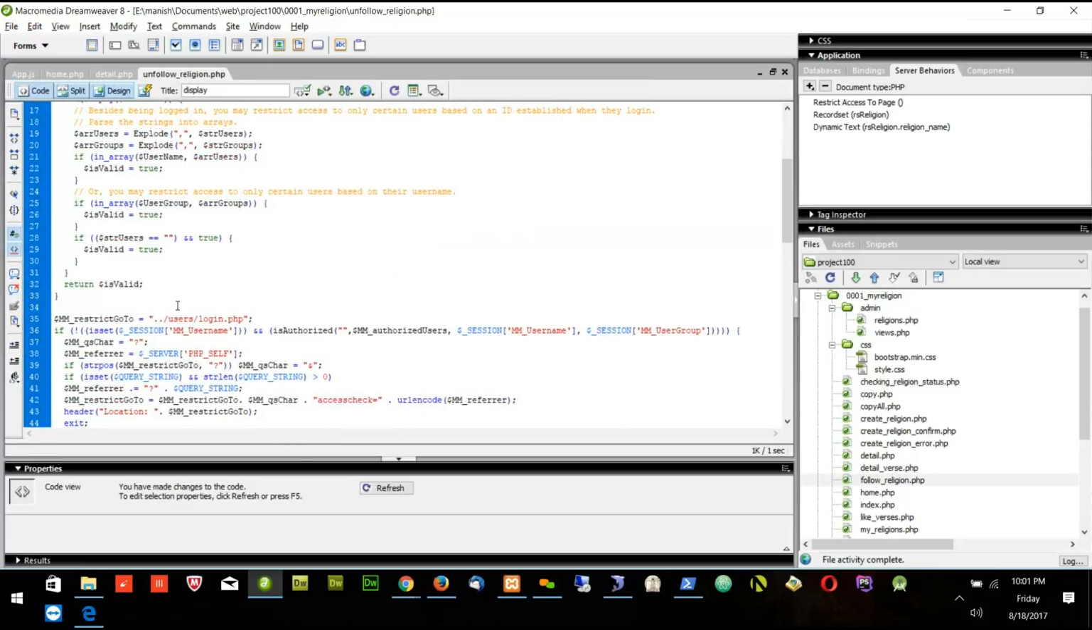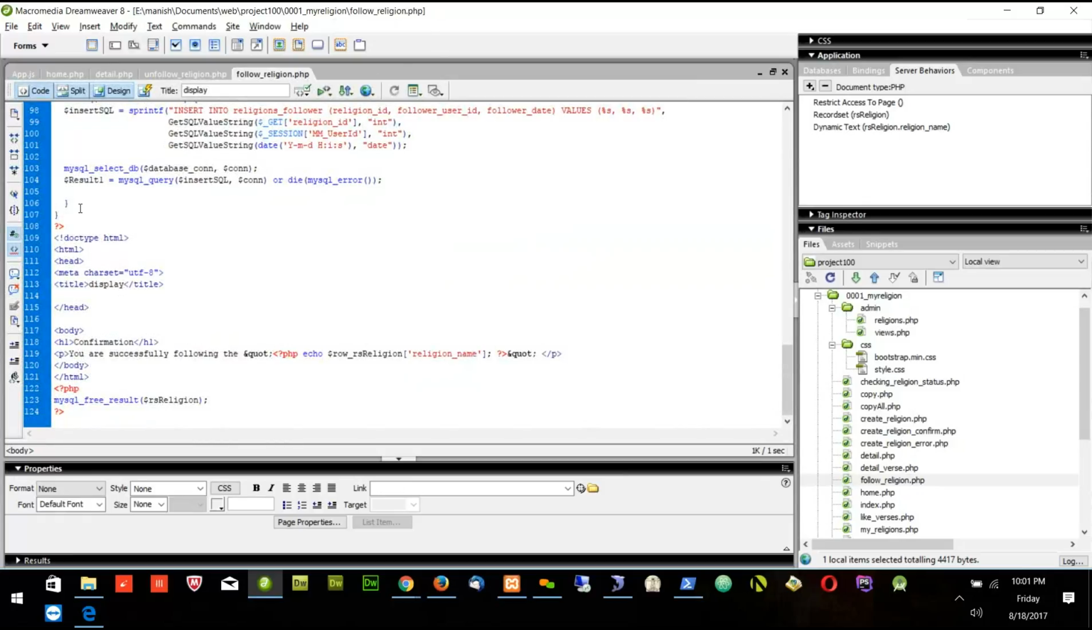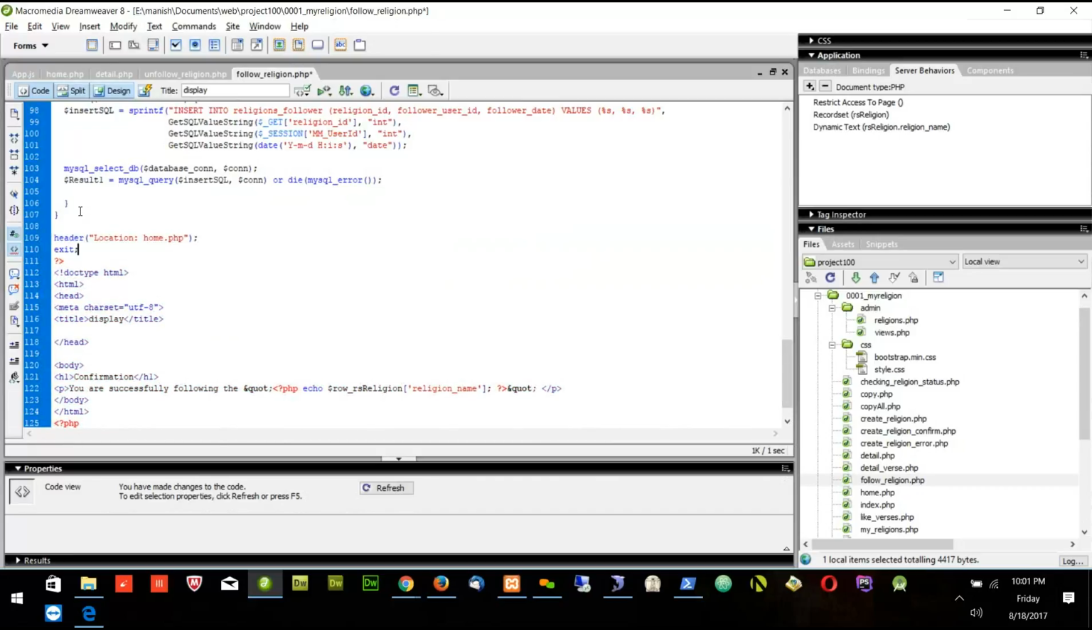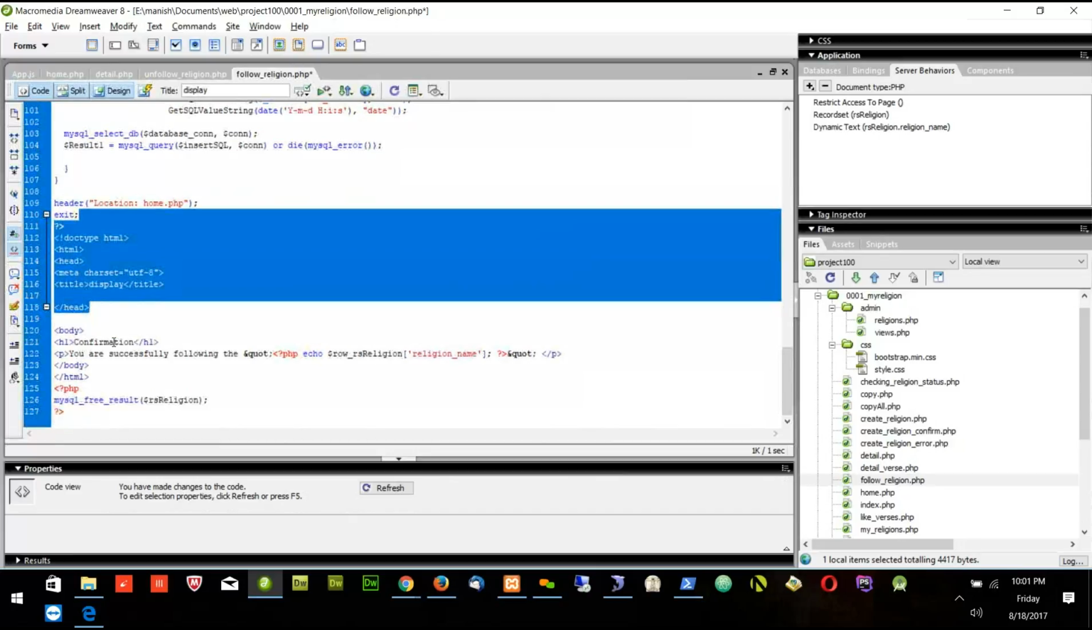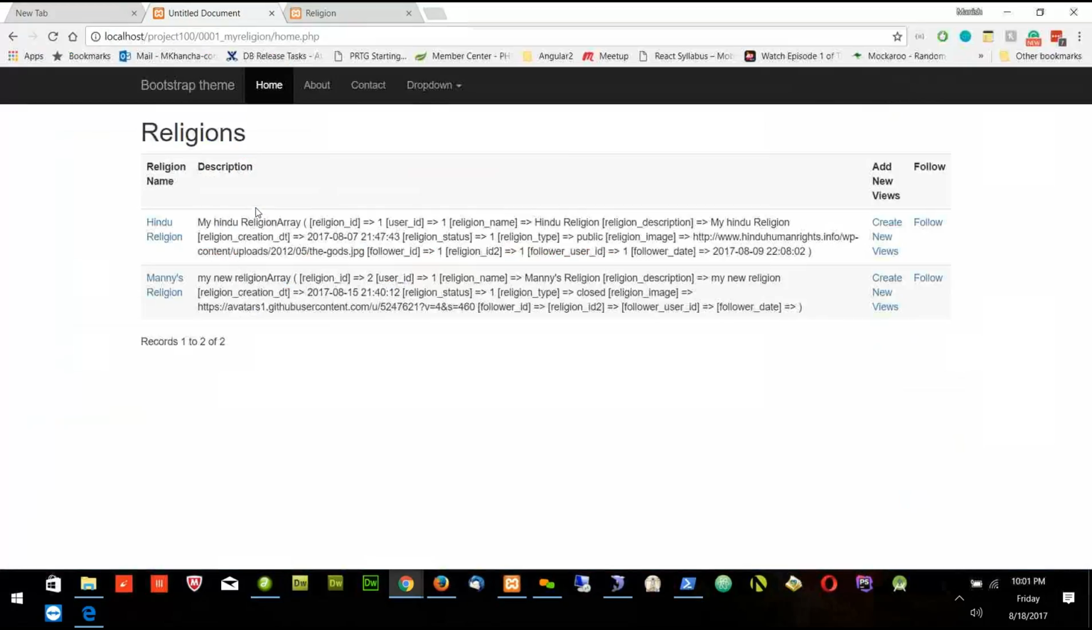So now what it will do, it will go to the next page and come back to the home page with the result follow or unfollow. I will do the same thing with the follow religion. I will use header location equal to home.php. I will exit out, and I don't need this confirmation message. I will just send the user back to the previous page. Now I will try it.